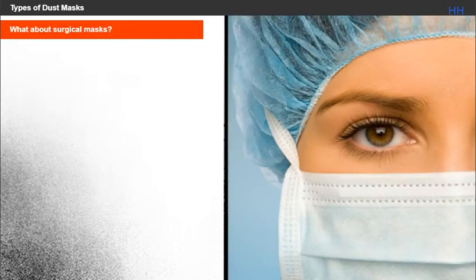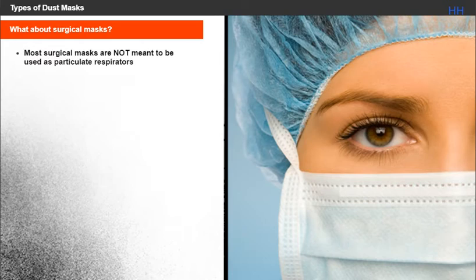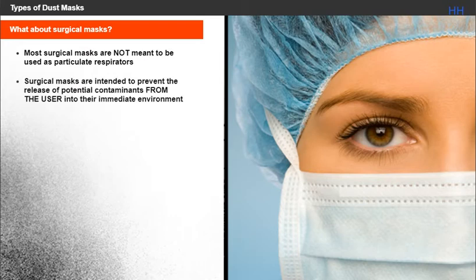You may be wondering how dust masks differ from surgical masks. Most surgical masks are not meant to be used as particulate respirators. They usually do not prevent leakage around the edge of the mask when the user inhales. Surgical masks are intended to prevent the release of potential contaminants from the user into their immediate environment. So, if you have the flu, it's a good idea to wear a surgical mask. But if you want protection from particulates, a dust mask is the way to go.